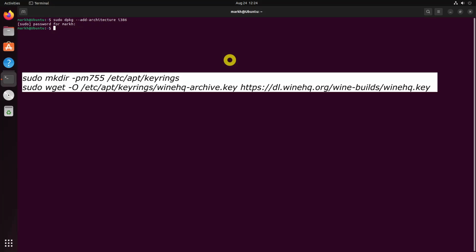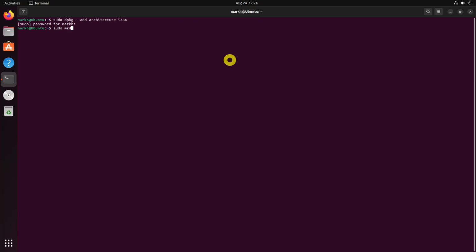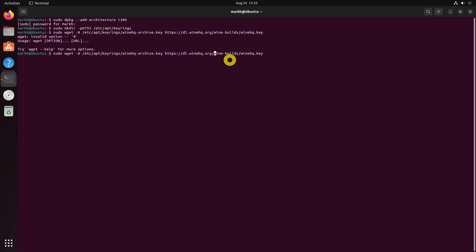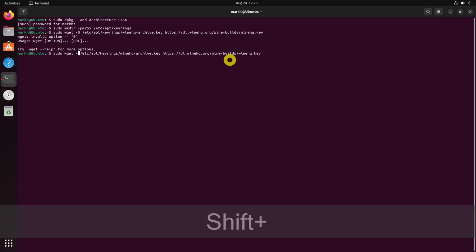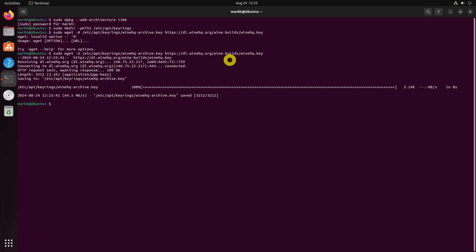Then download and add the repository key. In the next step, you need to download the Wine source file. For that, you need wget installed.